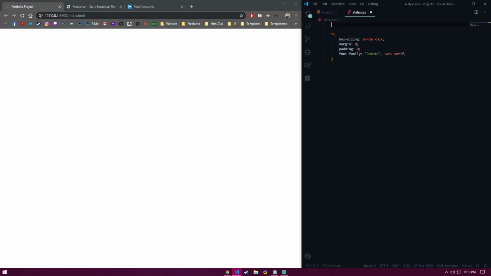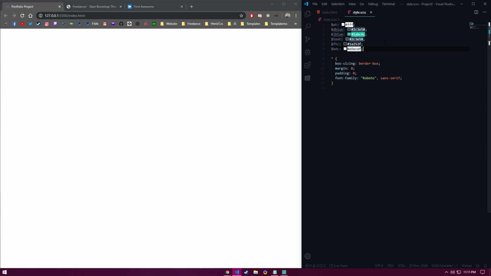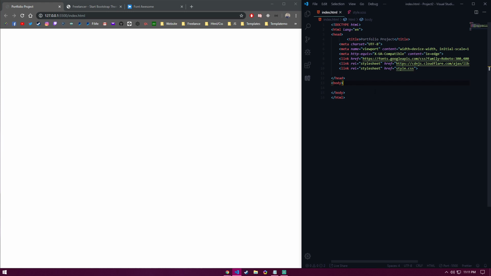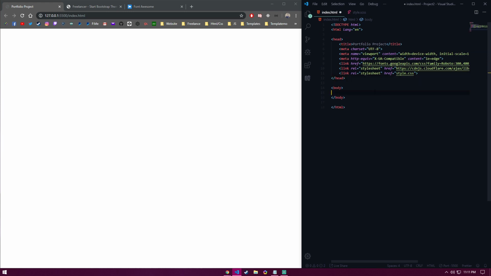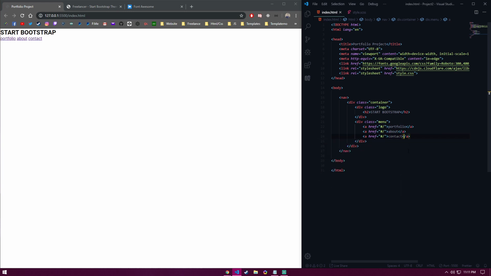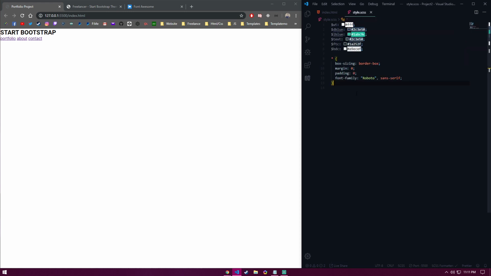So let's add the colors first. So these are all the colors we're gonna use in this project. Alright, let's start. So we need an app first. Let's make an app. So our logo is only gonna have like an H2 here. So that's our map. Let's add a global styling for the container.